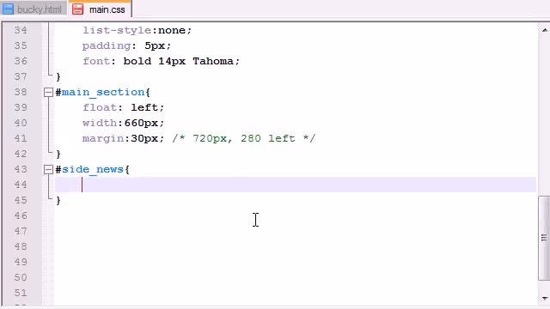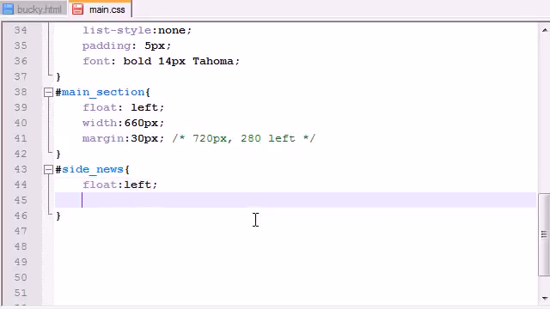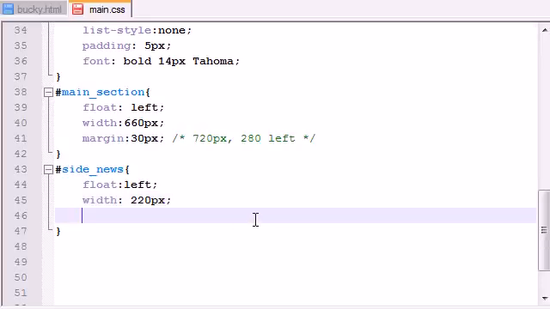The very first thing I'm going to do is float this left. However, it can't have the same width. The width of this is, let me think for a second. Okay, I think I got it. The width, that's how you spell width, is going to be 220. Now remember, we have 280 left, so we can do a couple of things.